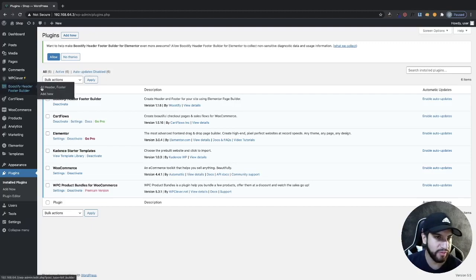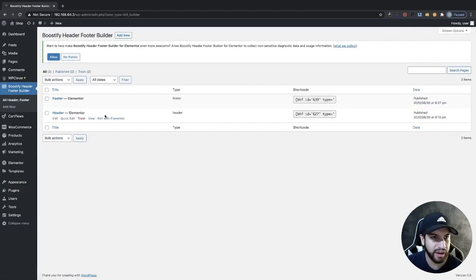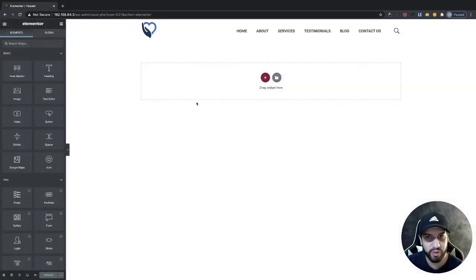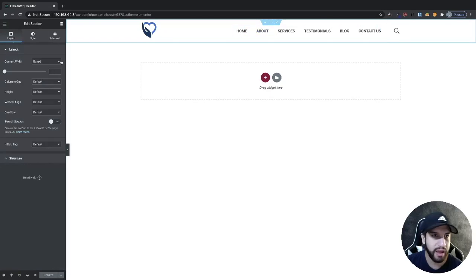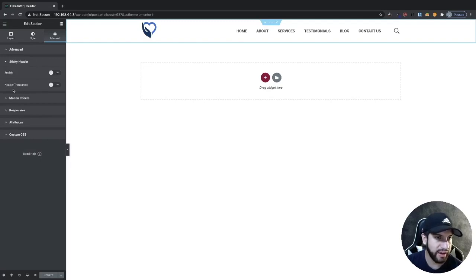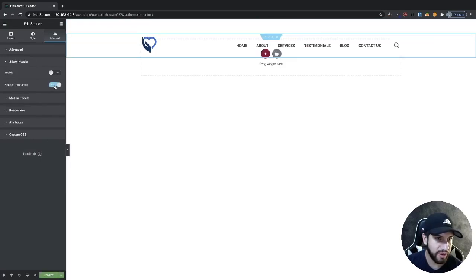Now I'm using Boostify to edit my header, so my settings will be a little bit different, but I'm going to go into edit my header. So you can just do that on the pro version. Just go into where you have your header and just edit it with Elementor. Once you're in here, go ahead and click on your section and then go to advanced, and then you're going to see a section called sticky header. Now go ahead and enable header transparent.